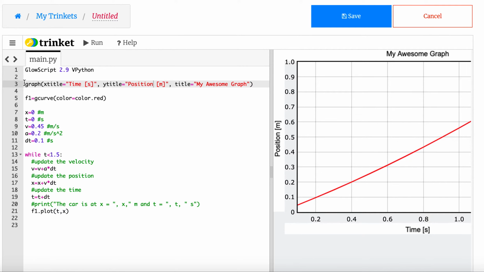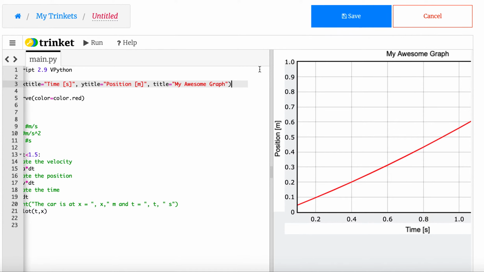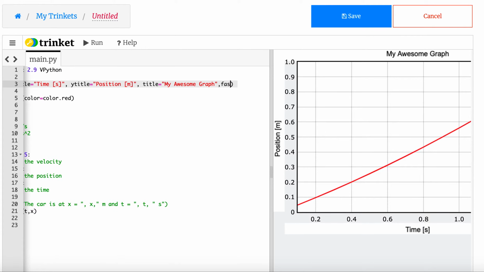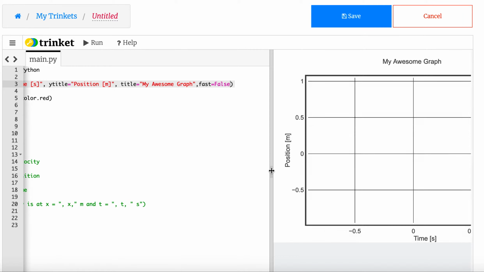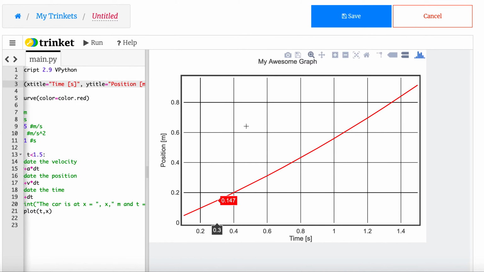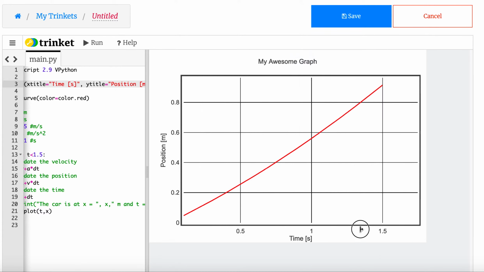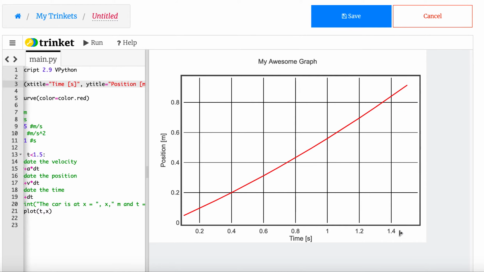So if you do this graph line and then I go up here and add on there fast equals false, it uses a different function for plotting. And you can see it looks a little bit different, but you also have these controls up here. Also, you can move the axes. I can actually change this, right? I can zoom in and stuff like that.